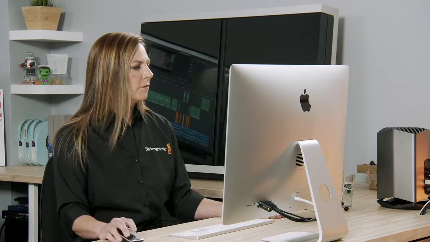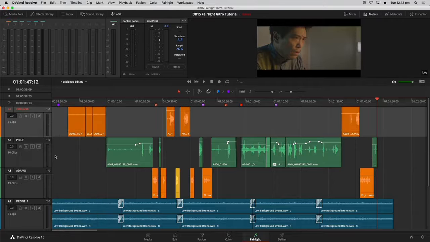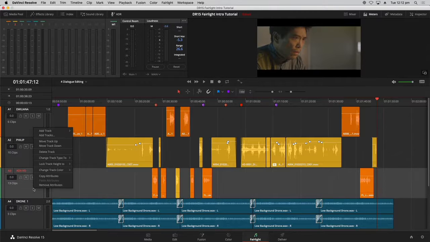I'm going to make Emiliana's track, let's make her track orange. Change track color to orange. We'll make Philip's track yellow. And we will make the computer's track, let's go with beige, for example, or something like that.